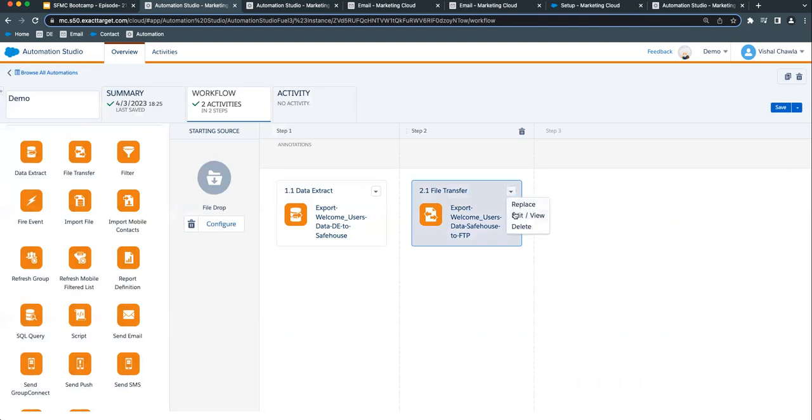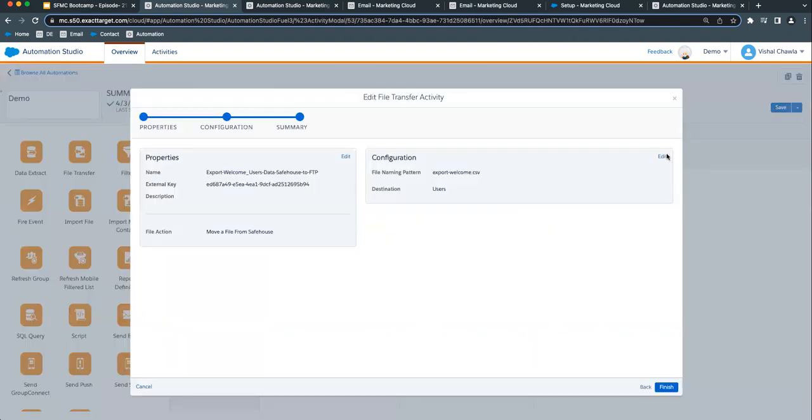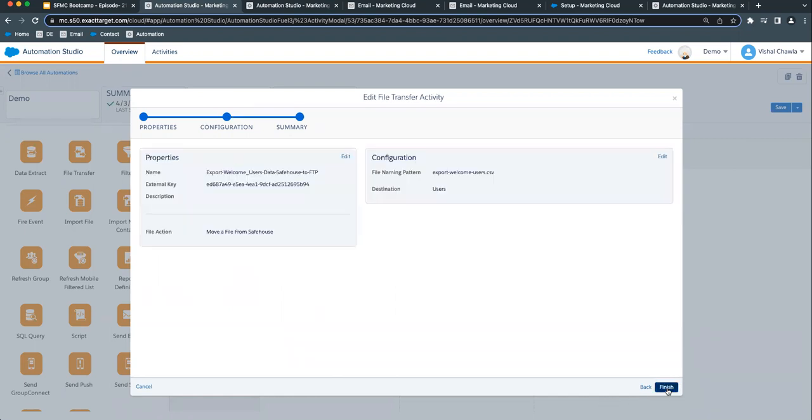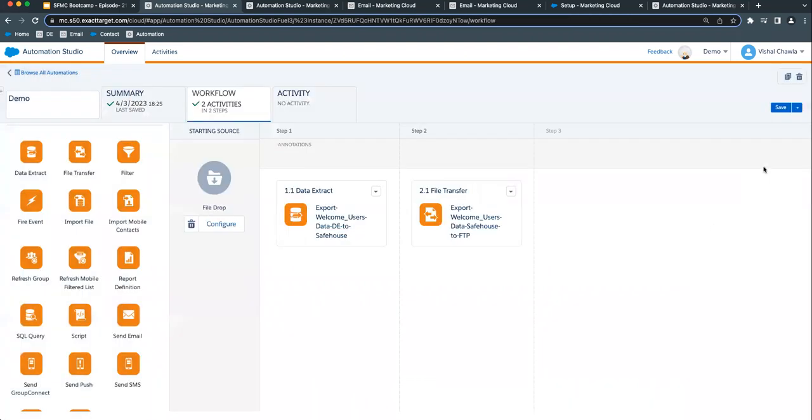So I'll go back to step 2, because step 2 is exporting the same file from safe house to FTP. So obviously the file name should match, and if there are wildcard specifiers mentioned in the first step, then the same should be used here in the second step also. So this is how you will configure step 1 and step 2 when you want to extract data from a data extension to FTP.